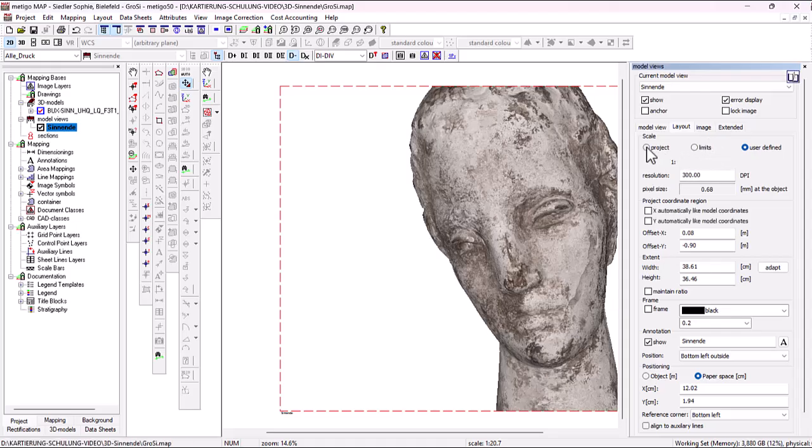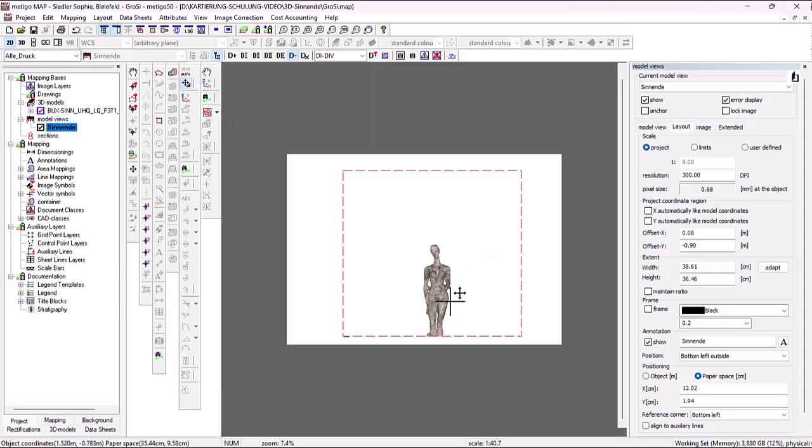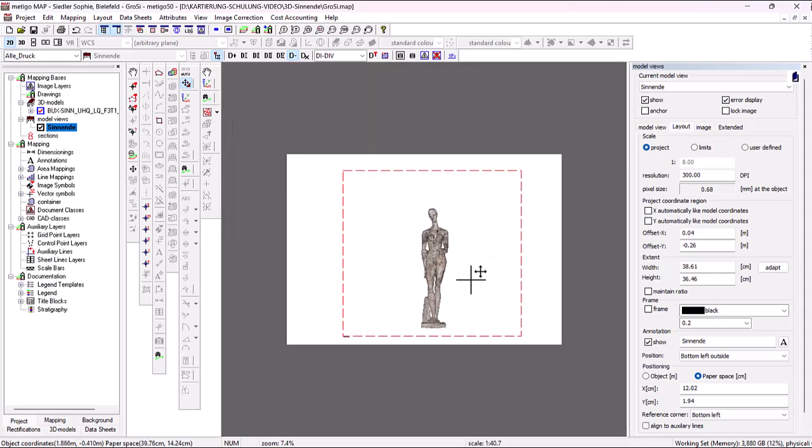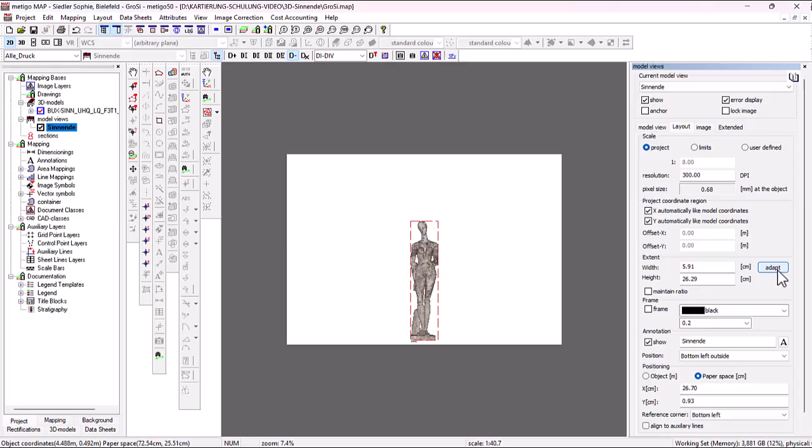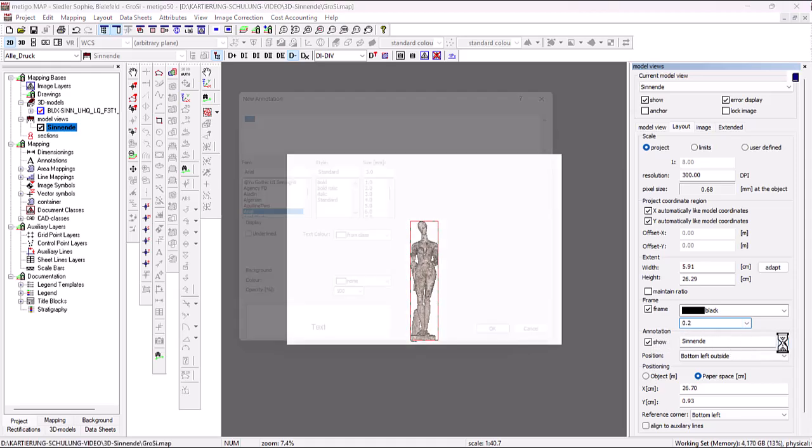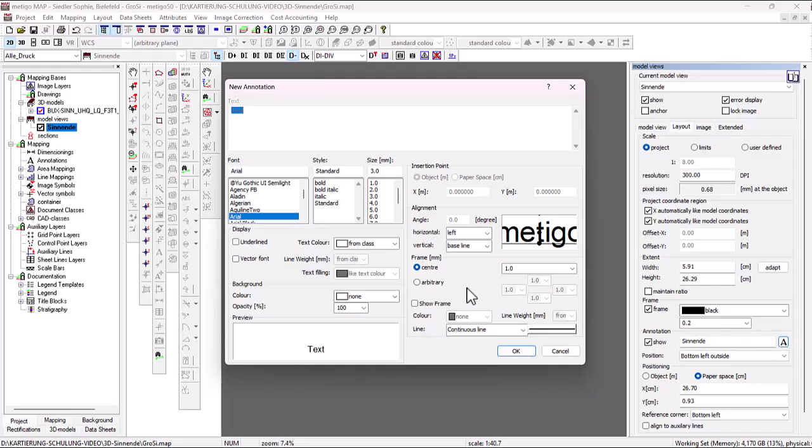I set my project settings again. And also activate X and Y automatically like model coordinates again and say adjust. That means the frame is automatically adjusted to the visible model area again. Here below, I still have the possibility to define a frame as a line and change a line thickness. I have the annotation of the model view. I could change it here again later, but also change the font size, as you know it from the annotation dialog.